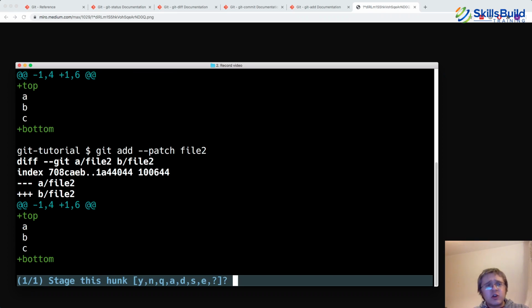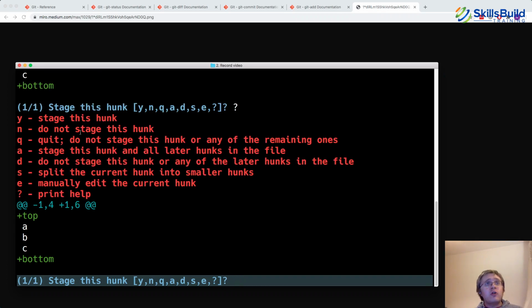Now, when you're presented with this interface, it can be confusing in terms of how to use it. And lucky for us, it has a built-in help file. So you type question mark, hit enter, and you're presented with a quick explanation of what each parameter does. So the way it works, you would simply type the parameter, let's say Q, hit enter, and it would execute what it does.